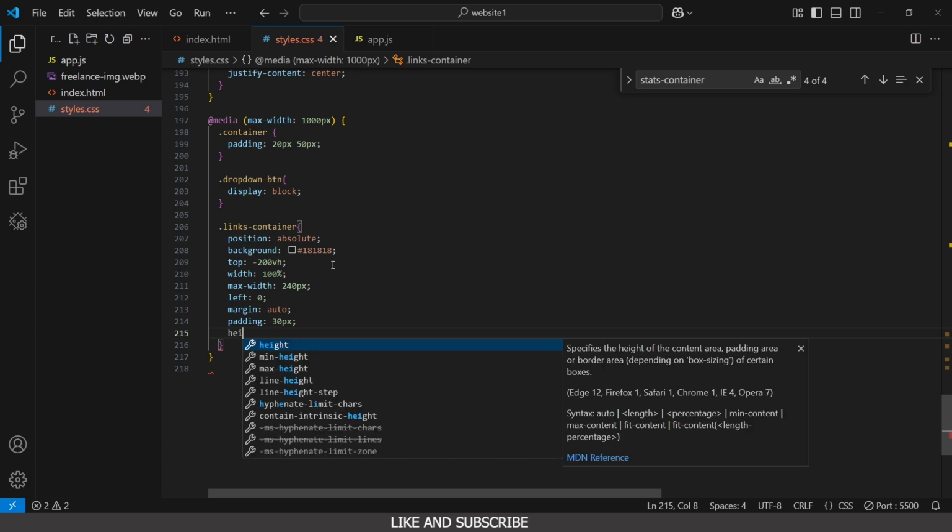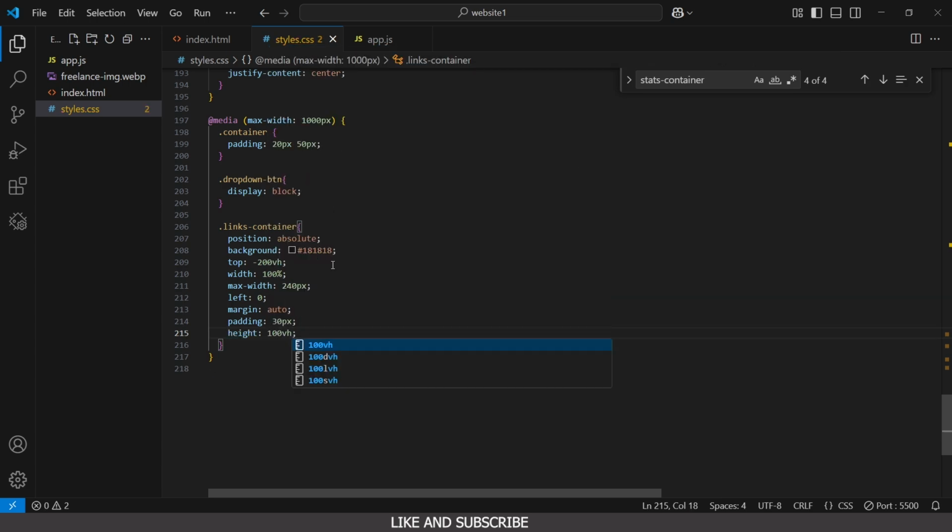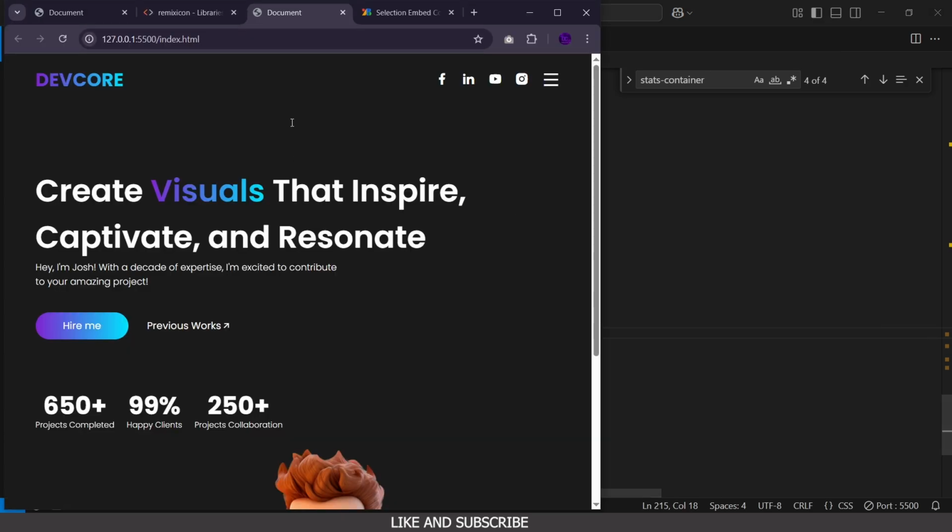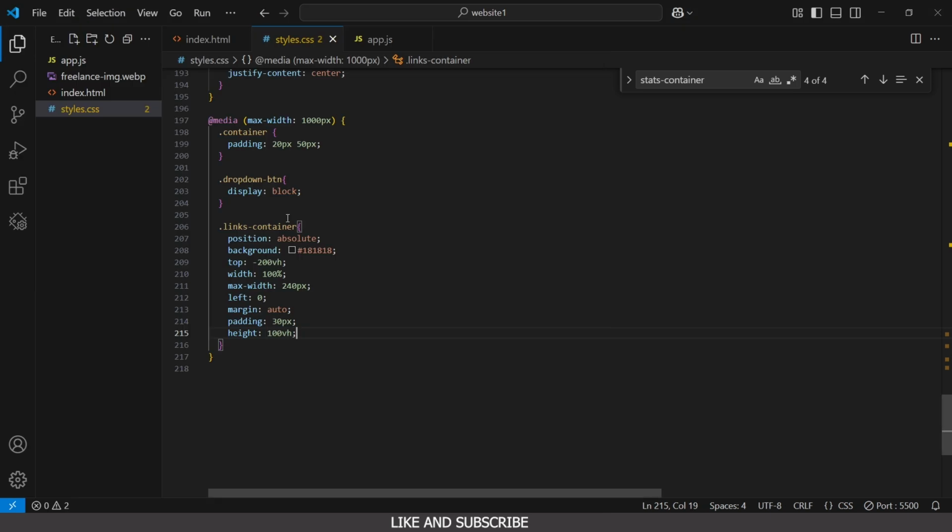The height is going to be 100vh to make sure it stretches to the full height of the website. So next we're going to set z-index. The z-index here is going to become 0.